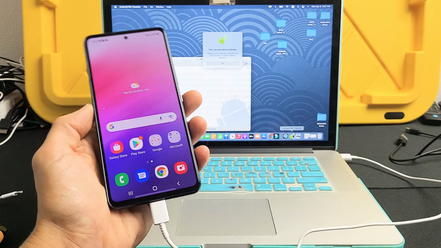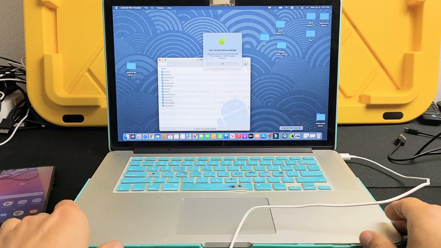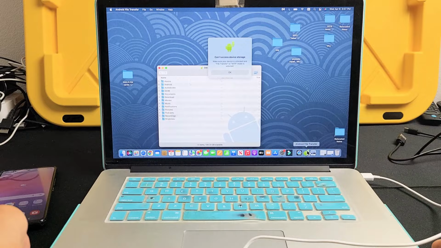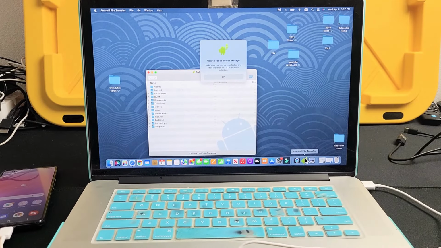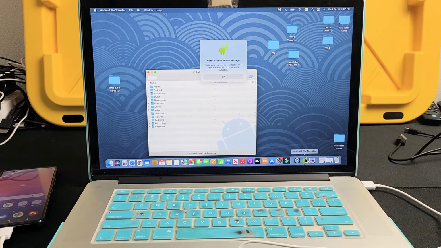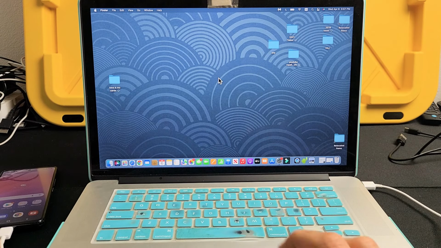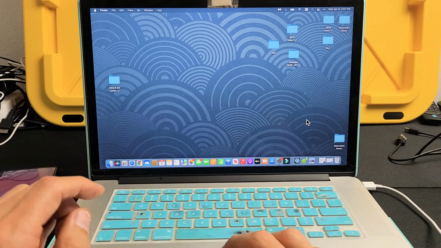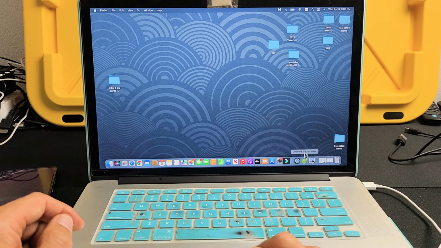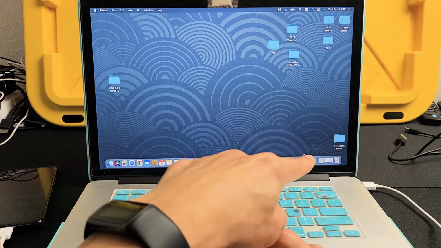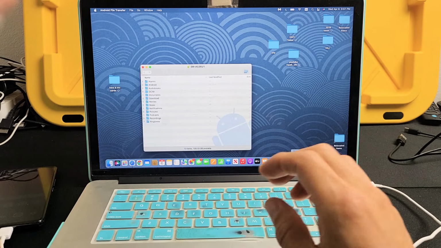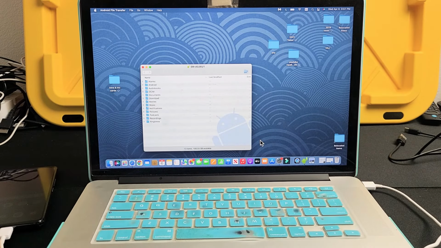Now this other window here popped up, but what we're going to do is this. Let me just go ahead and click on OK there, and close that window out. And now that little Android guy, the Android file transfer, the Android robot, the green guy right down here, let me click on that. And now I'm going to, let me zoom in.